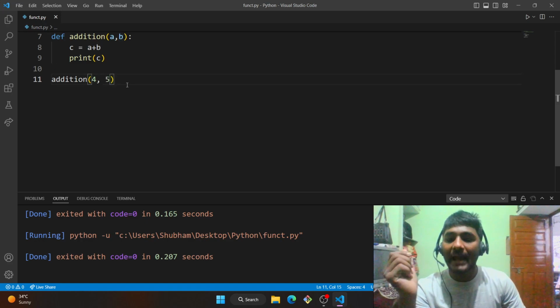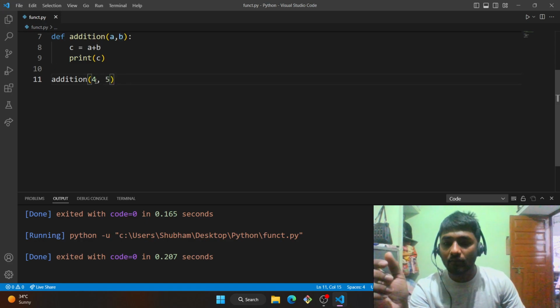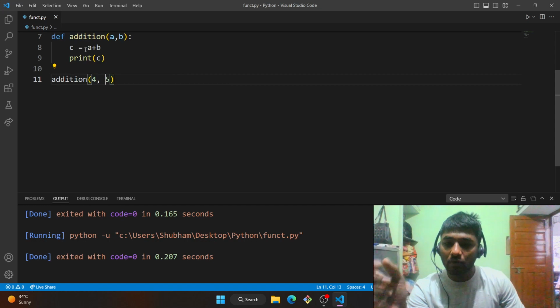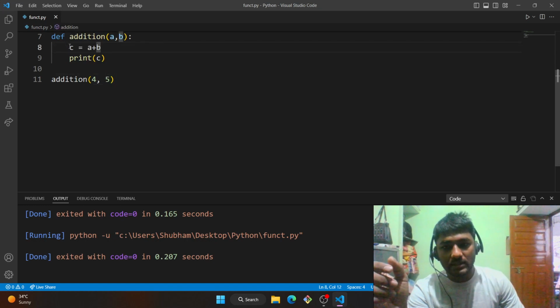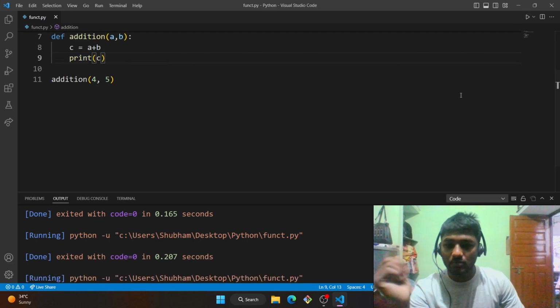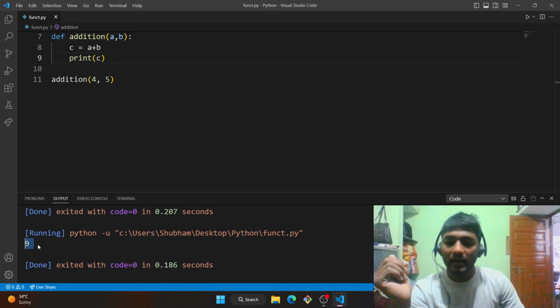So what would be the exact nature of this program? It will pass the value 4 to a and the value 5 to b. Then it will do the addition, that is 4 plus 5, store the value 9 in c, and then print the value of c over the console. Let us run this program. As you can see, we are getting 9 over here.